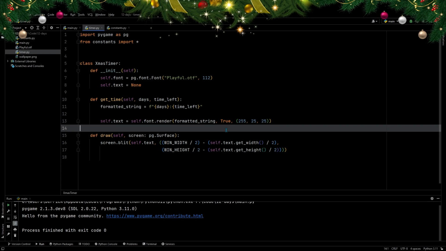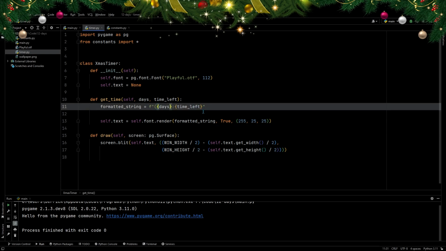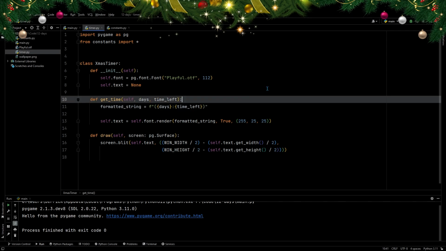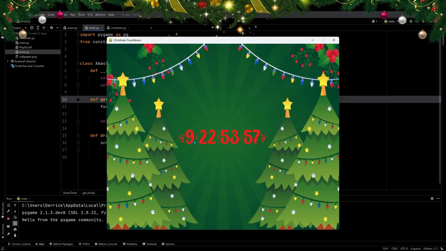Now here's one cool thing about the font that I have is that parentheses are actually decorations. So if we run this now, you can see it's got a little bit of a splatter at the end, a little bit more decorative.